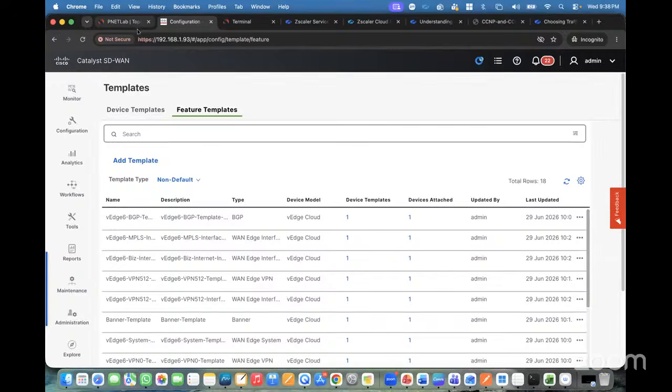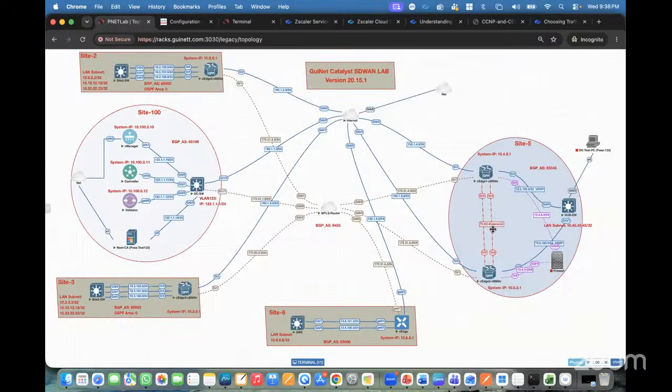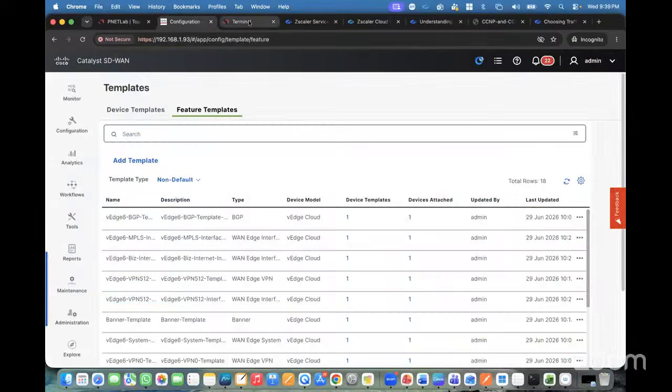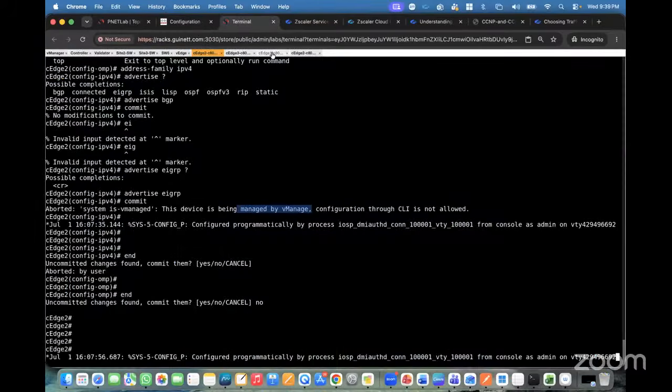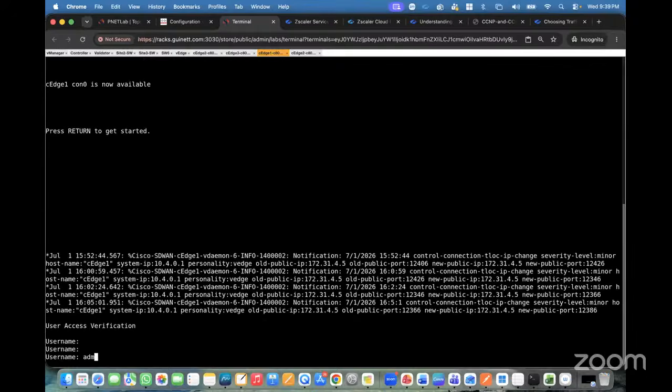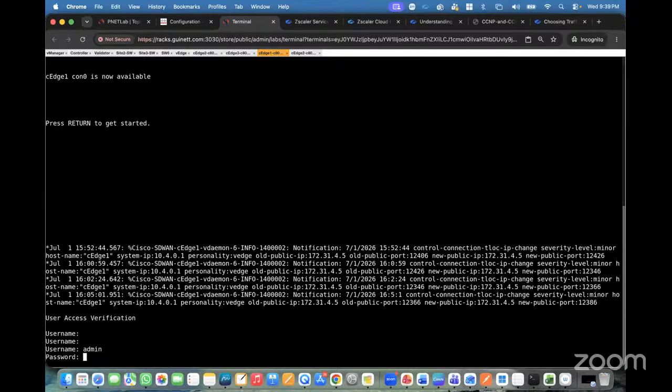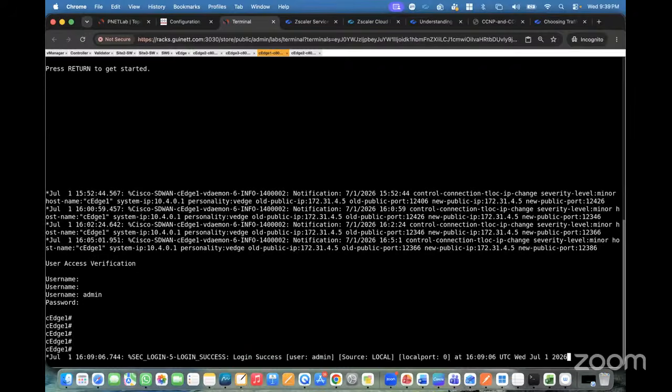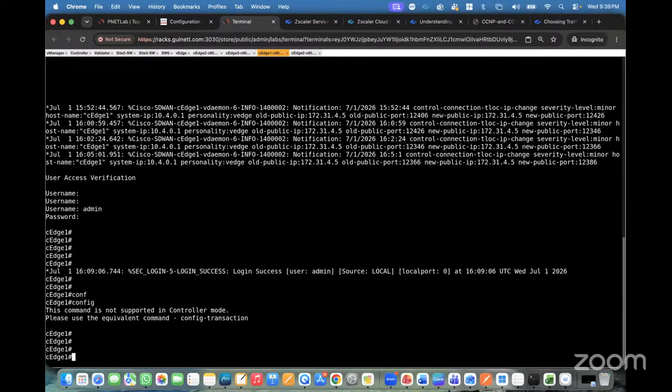Now we have to onboard these two devices. These two devices are still in the CLI mode. You can make any changes locally. So if I go into this particular CH1, you can see I am able to log in, and if I want to make any changes, I can do that. If I go here, config.